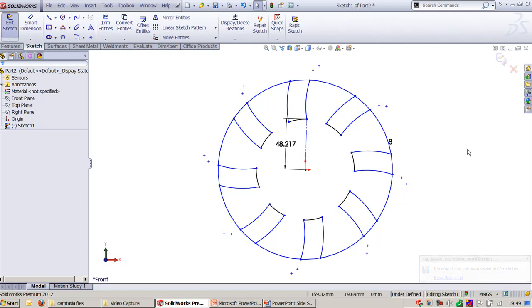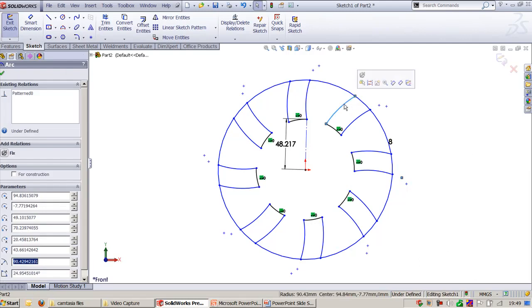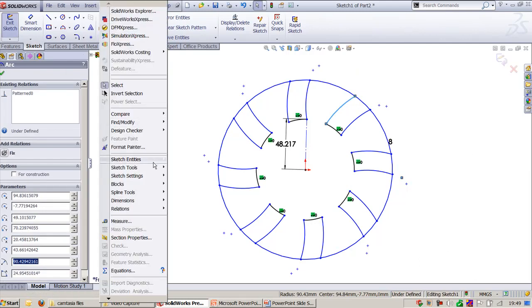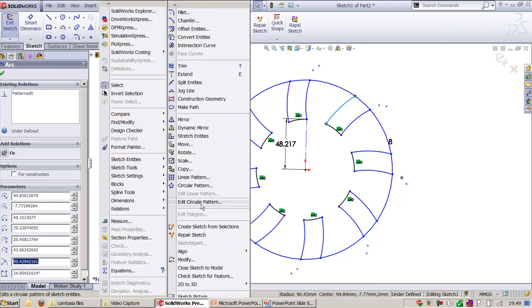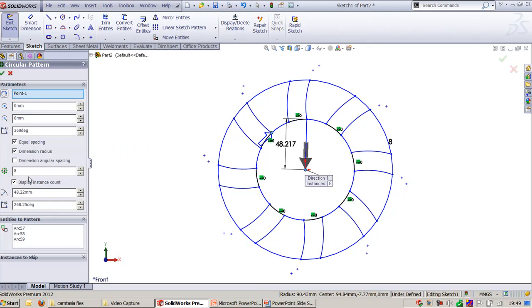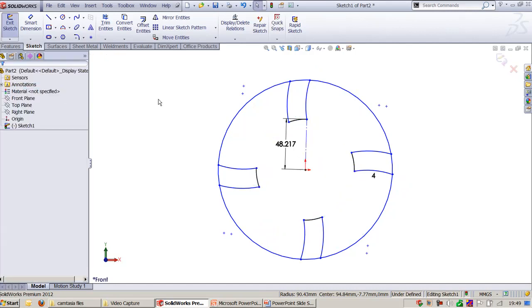And once again, if you want to edit the circular pattern, select this pattern, go to Tools, Sketch Tools, and Edit Circular Pattern. And here, if you don't require all of them, you can reduce this to 4 and say OK, it will be reduced. If you want to hide any instance, you can hide it. That's all about sketch pattern in SolidWorks.